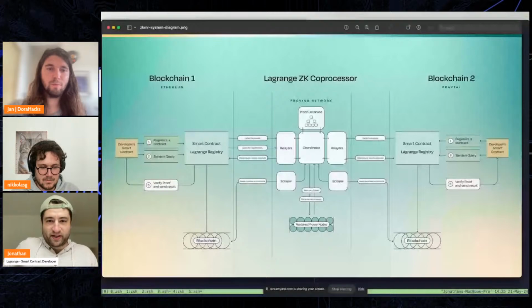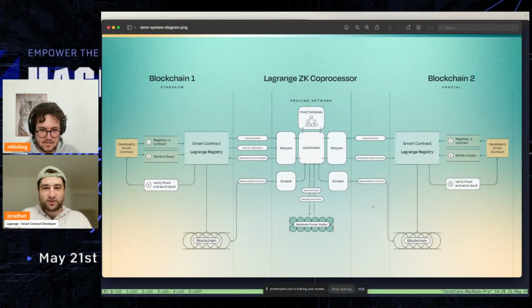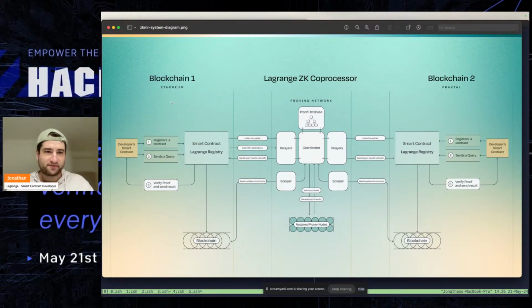Yes. Okay, perfect. I'm not going to go too deep into this diagram, but I thought it was a good thing to show to tie everything together and give a high-level overview of what this whole system does and how you interact with it. What's important is the left and the right, because this is the interface of how you, as a developer, interact with Lagrange and how we get data and answer your queries. You can see the left and the right are two different blockchains, Ethereum and Fractal, but really it's many to many.